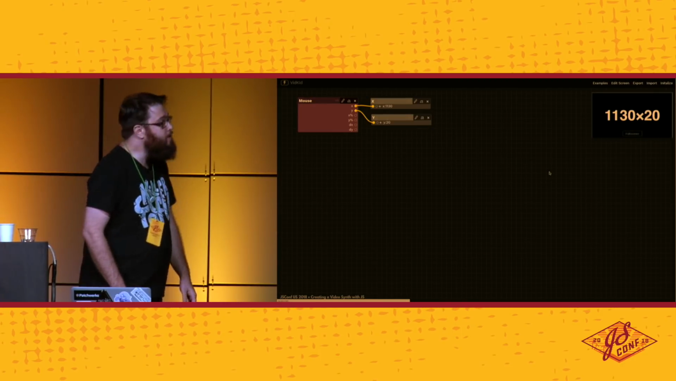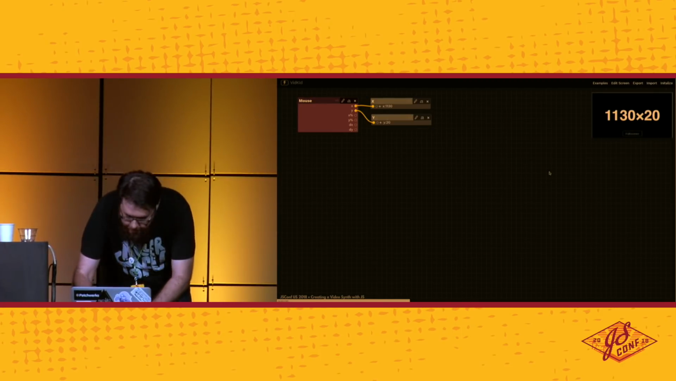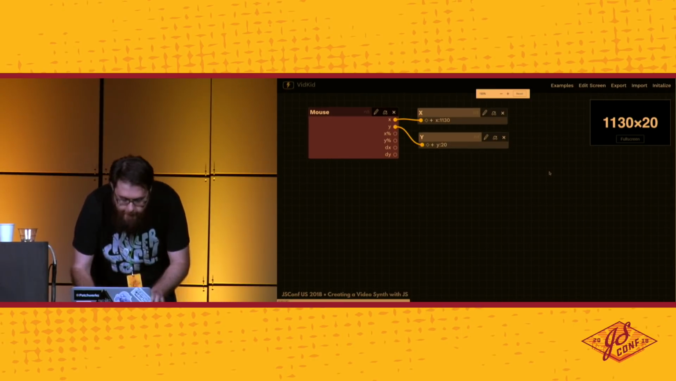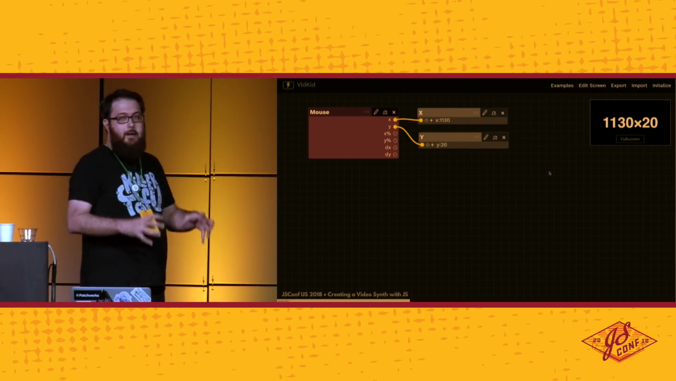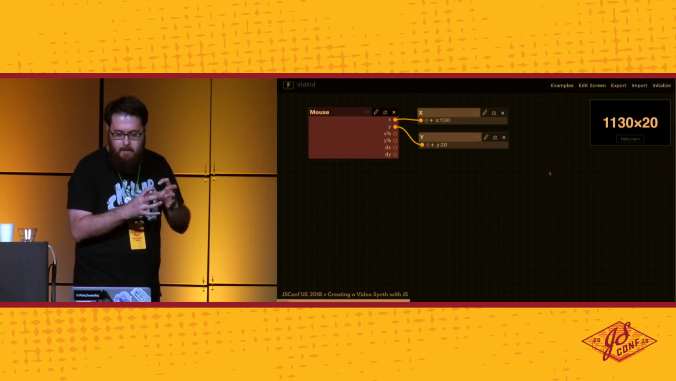So let's get into that. This is what I built. It's an application called BitKid. Let me see if I can make it bigger. The idea is that we have a software version of a visual synth.